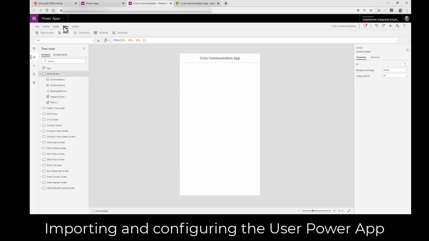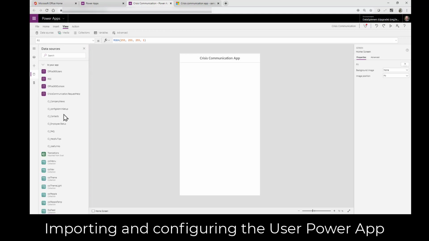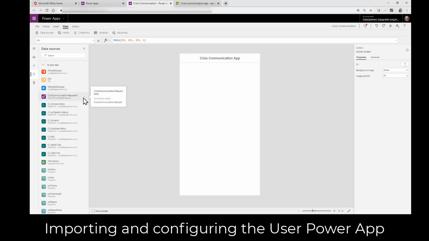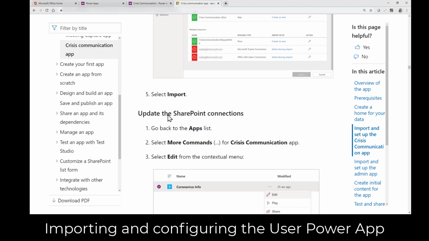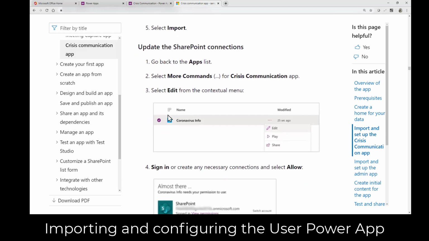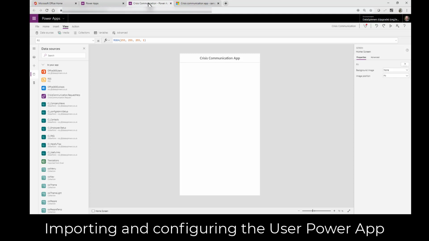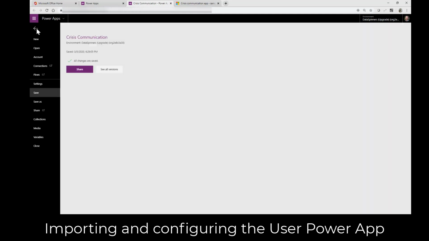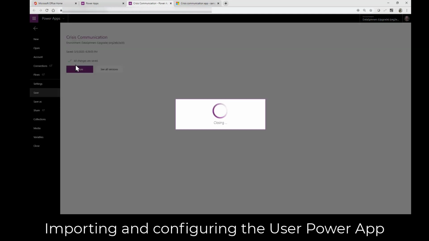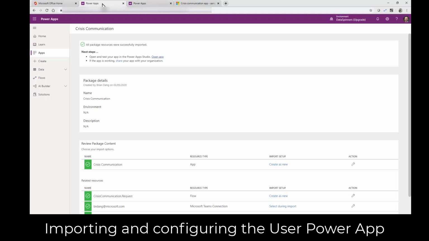So I'm going to go view data sources, and this is the bit where we need to get this absolutely right. So this part of the process will definitely be a little bit tricky. Go back to the app list, select more commands. Okay, great. Update the SharePoint connectors. So I did actually skip over this. I probably shouldn't have done. So I'm going to do file and then go close, and then going to go onto the app itself.